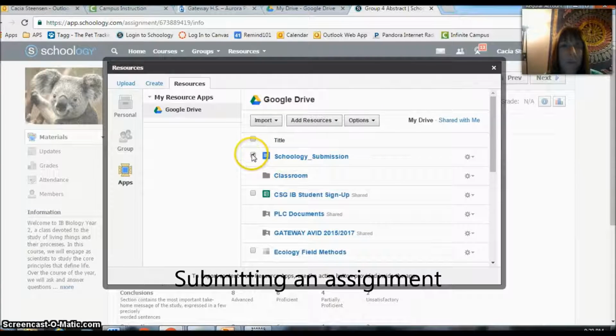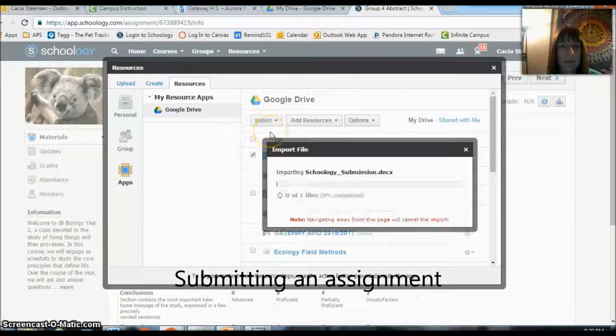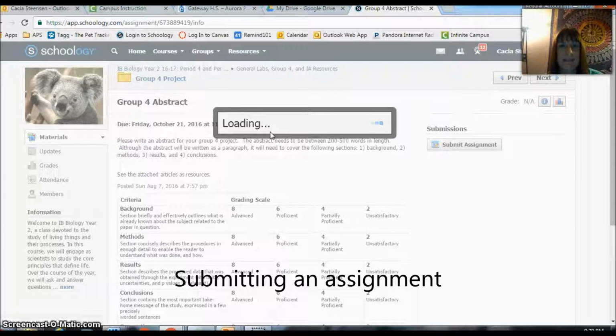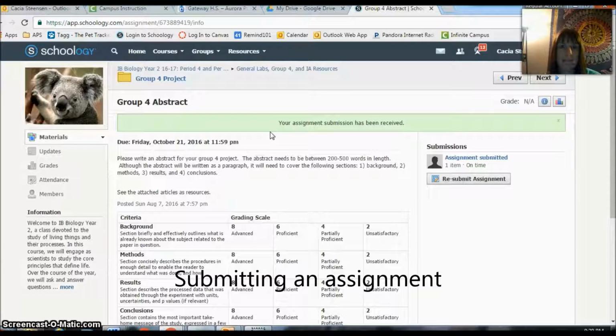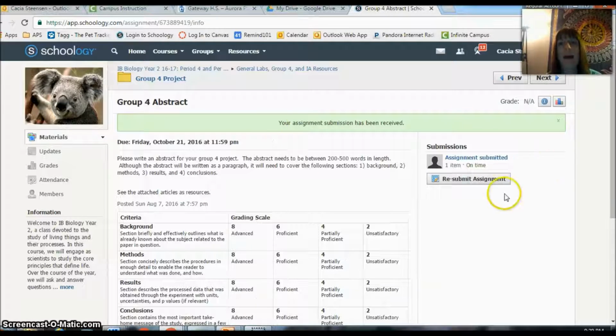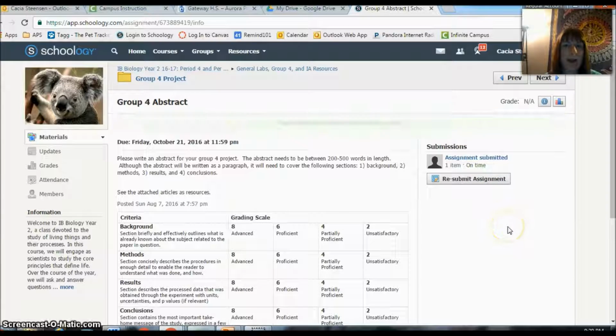So let's say the assignment was Schoology Submission. That was the name of the one I wanted. So I can click on that and I can click Import. When I import the file at that time, it is going to basically take a snapshot in time of what I did. If I keep updating my Google Drive, it's not going to sync with Schoology. Instead, it takes a snapshot of where I'm at.